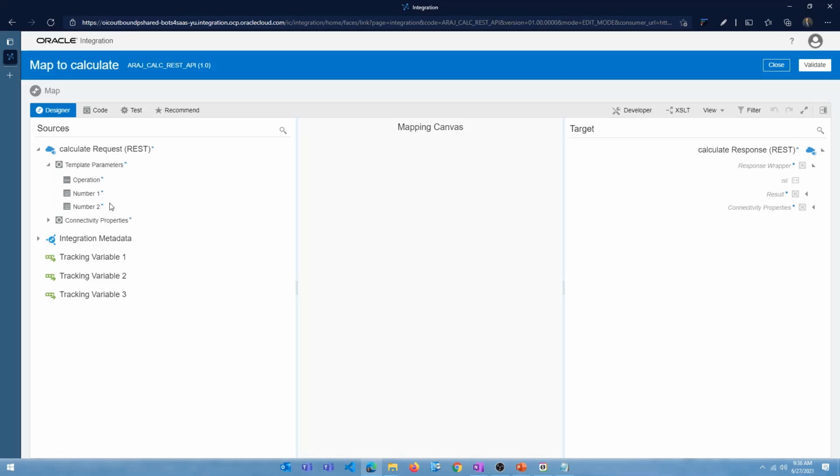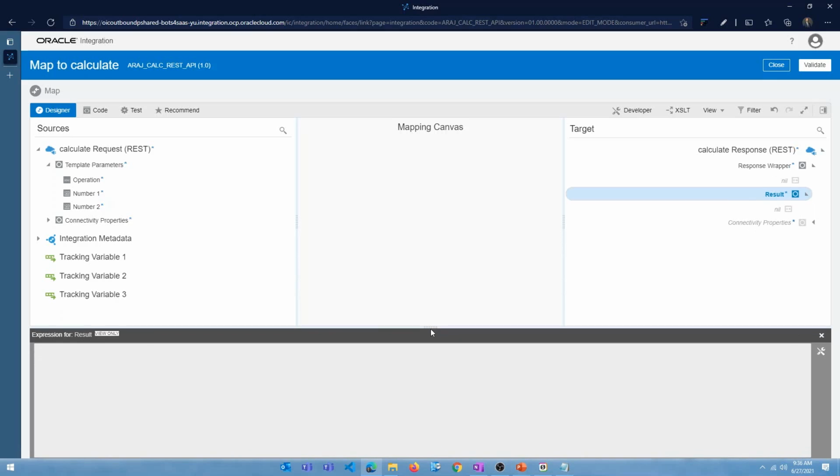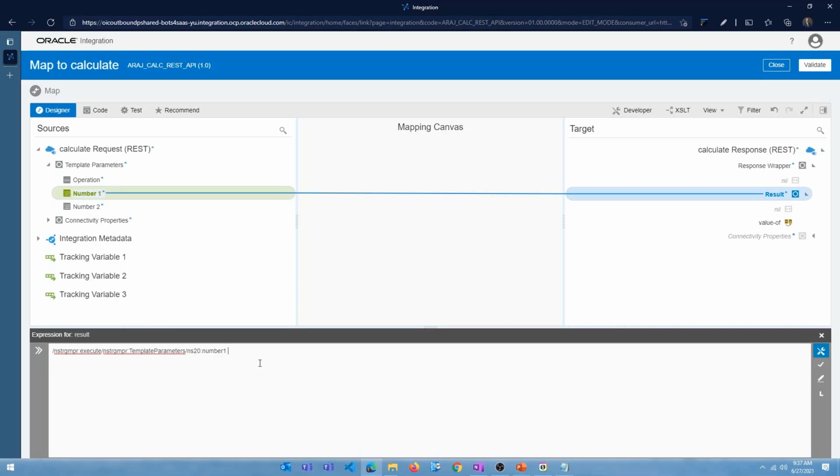All right. So let's do a pretty simple mapping. I'm going to right click result and select create target node. Down below, you're going to see this expression builder, right? Right now it is in view only mode. Click on the switch to developer view. Now you should be able to enter information, type in whatever you want to do. In this case, let's do a simple one, which is number 1 plus number 2.